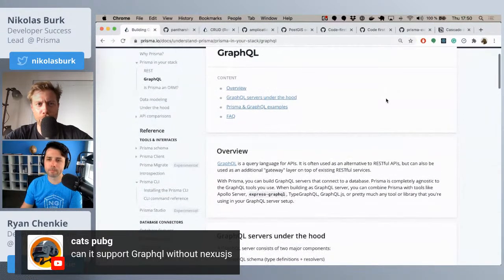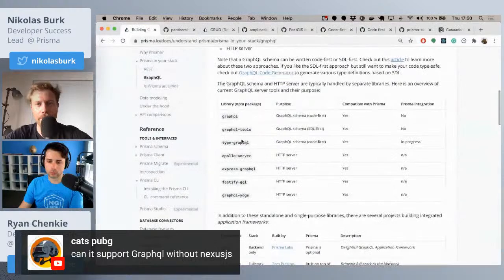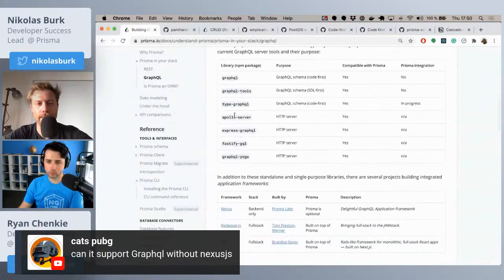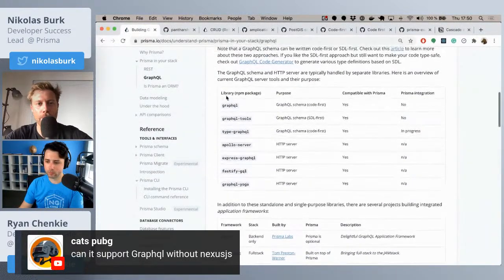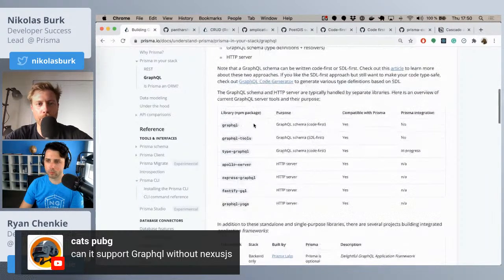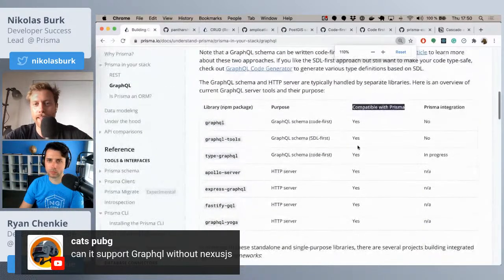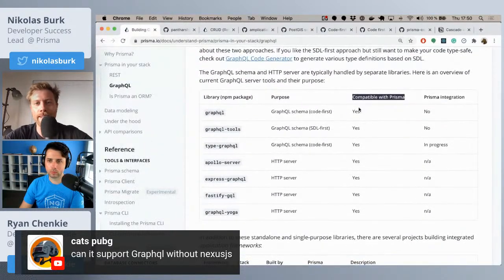Absolutely. And to make that hyper clear, we have this page in the docs that lists popular libraries from the GraphQL ecosystem that you would use to build out your GraphQL server. And again, to make it hyper clear, we have this column here, compatible with Prisma, and it says yes for all of them. So you can definitely use Prisma as the way your GraphQL resolvers talk to your database, no matter which of these tools you're using and in which combination.